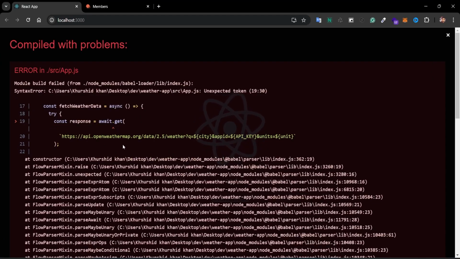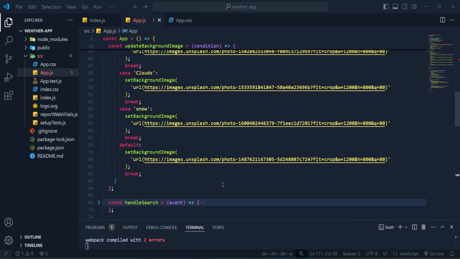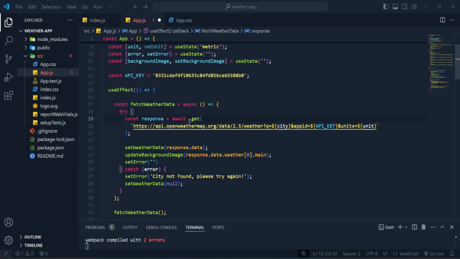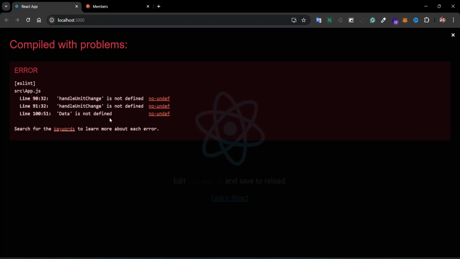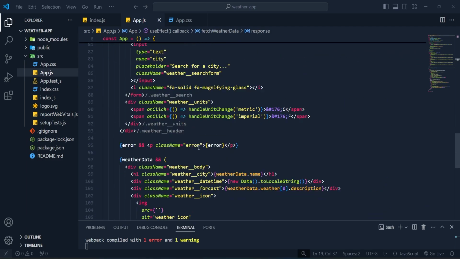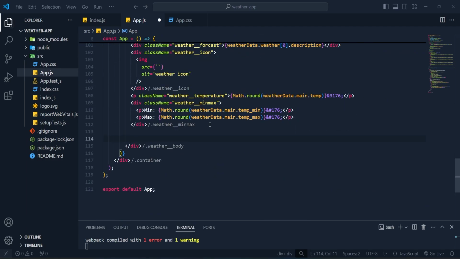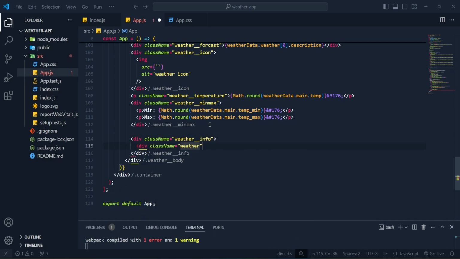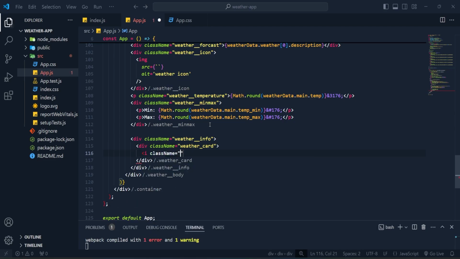Alright, now we have a problem with the await.get function. So let's fix that. Here we didn't put the axios. Now that's good. We still have some error, but we will fix this later. Let's first complete our HTML. Here I will create some cards. Inside that cards, we're gonna fetch some data.